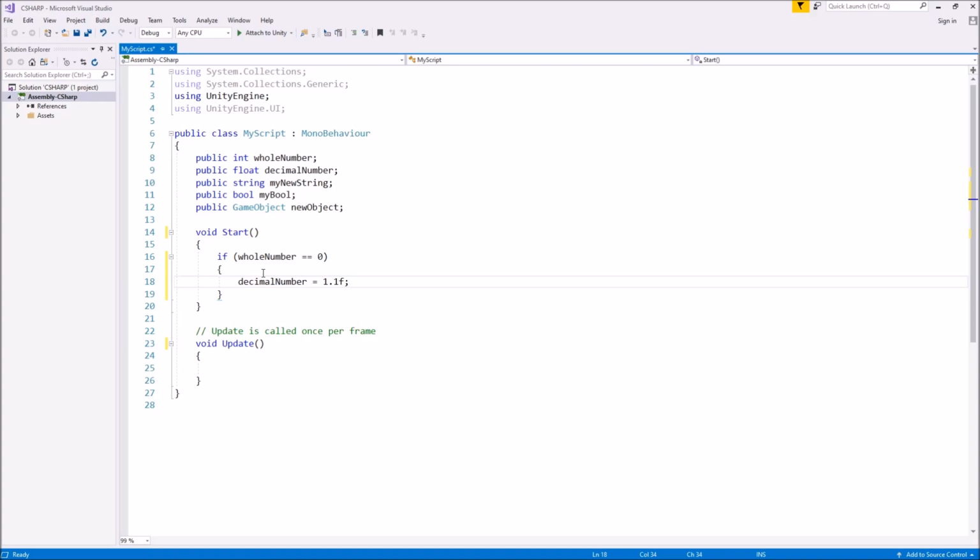So what we've said here is that if a whole number is equal to zero, we are setting our decimal number to 1.1. And here we have used that single equal sign because we are stating something. We're not questioning something. We're telling it that it is indeed 1.1. Let's try a different type of if statement.